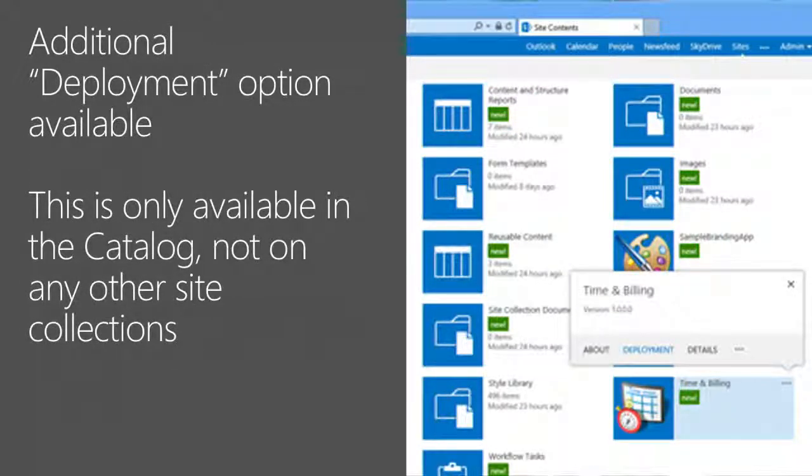So you'll notice in the picture there that once you've installed the app on the actual site collection for the catalog, which you just go to the app and you install, there's an additional option that shows up, and it's a deployment option. And this only works in the catalog. So if you do this in a separate site collection, you'll never get the deployment option, okay?